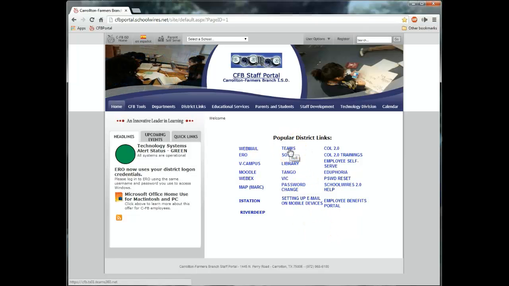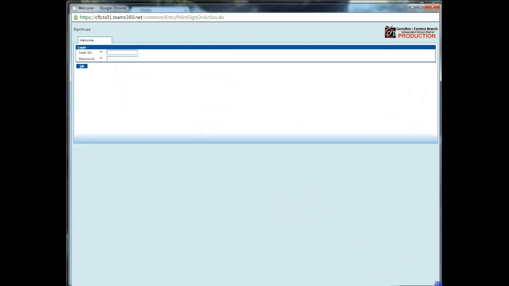To access Teams, you click on the link right here. It's right in the front here in the center, and a new window will open. I'm going to resize that for you so you can see. You enter your district login credentials, so the same you would use to log into any district computer. Typically it's your last name and your first initial, but depending on how many people have your same last name or same first initial, you may have a different setup there.